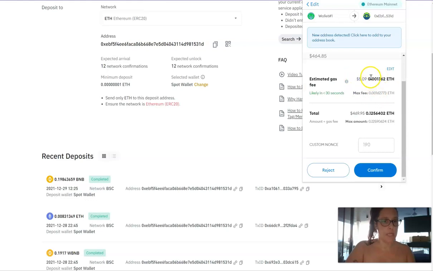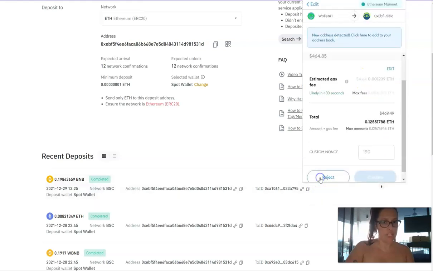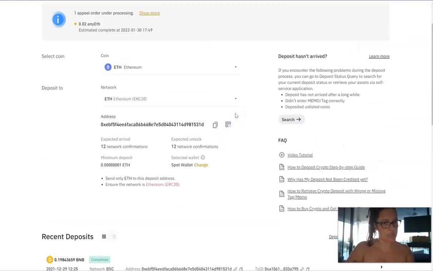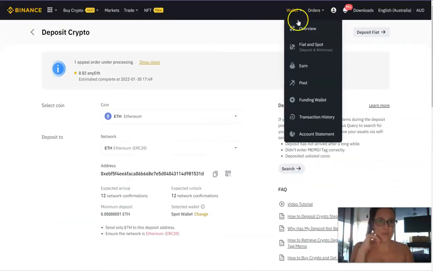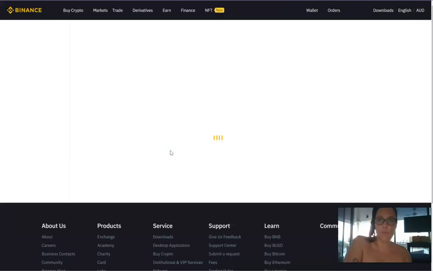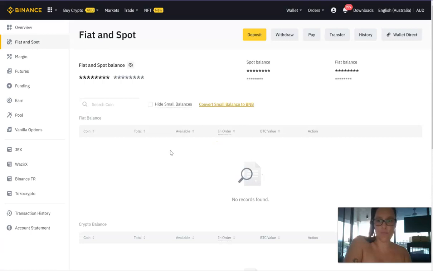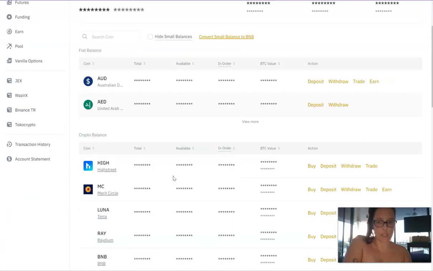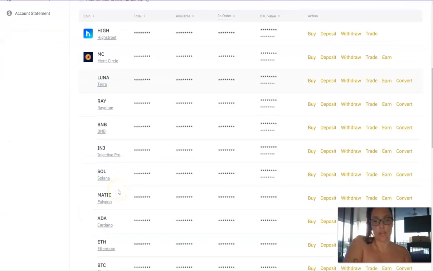And at the moment, the gas is going to cost me $5.09 US, which is equal to 0.001362 ETH. It updates every 30 seconds because gas does go up and down. So just keep your eye on this. Press on confirm. I'm clicking on reject because I'm not doing it. Once you've clicked on confirm, you head back over to Binance in your spot wallet. And after a couple of minutes, you're going to have back in here your ETH.